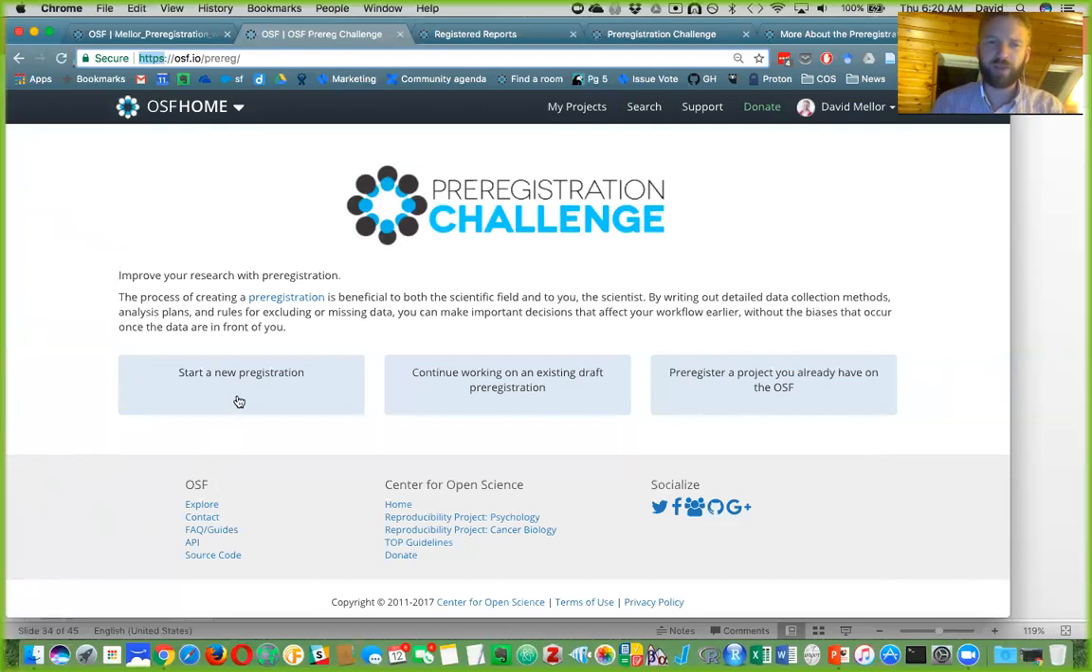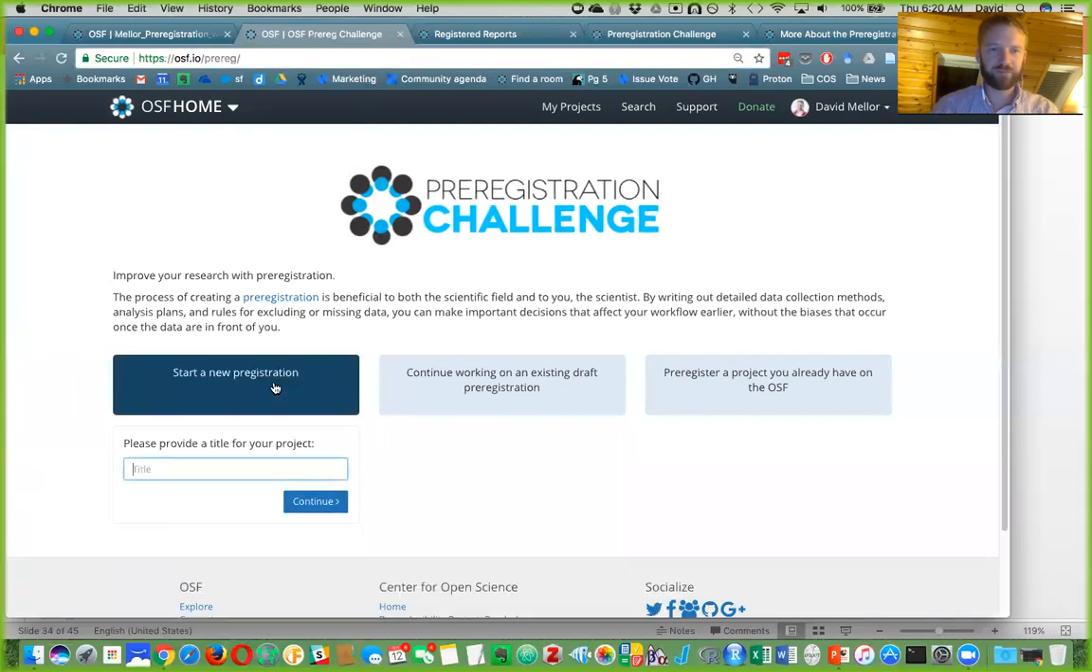If it's your first time on the OSF, you'll be given the option only to start a new preregistration. If you have some draft preregistrations, you can continue working on them. If you've got other projects on the OSF that don't have any registrations attached to them, you can start making a preregistration for a project that you already have. For most of you, you'll be right here, start a new prereg. Give a title to the project, test project.